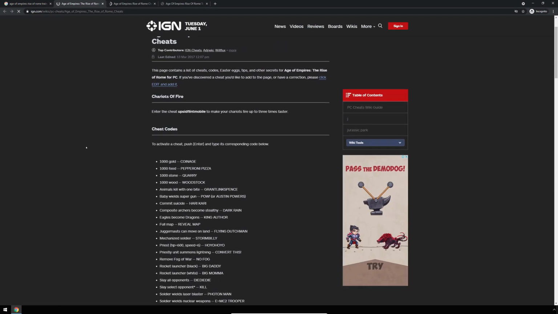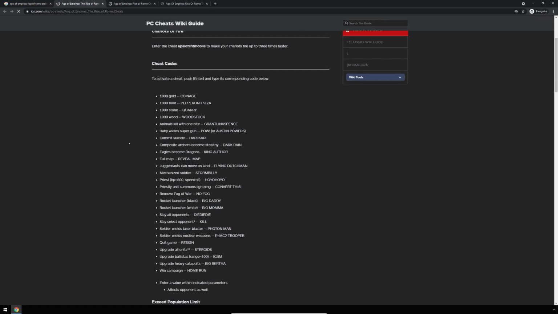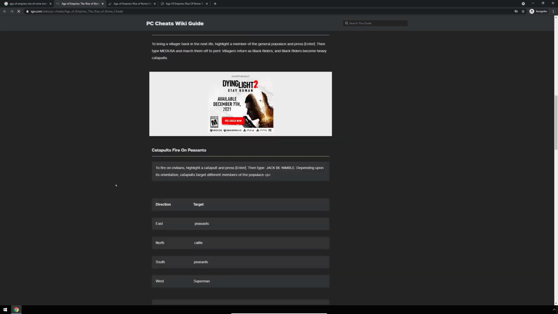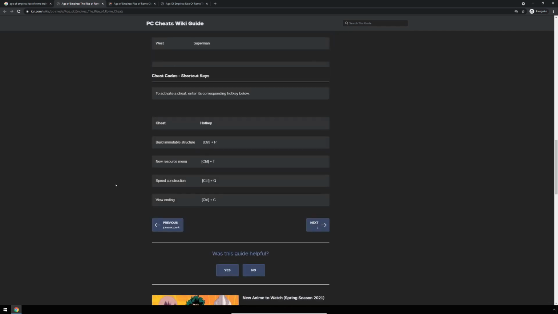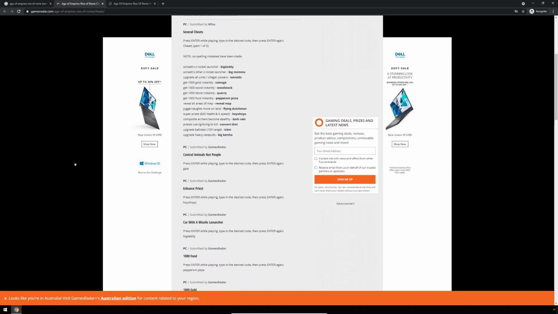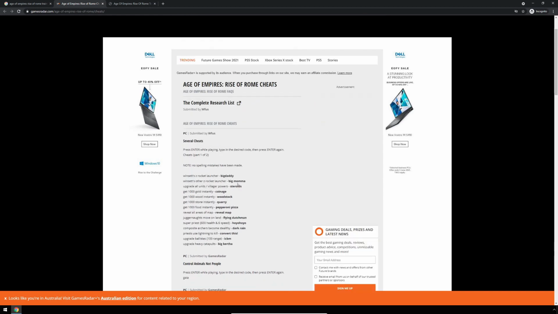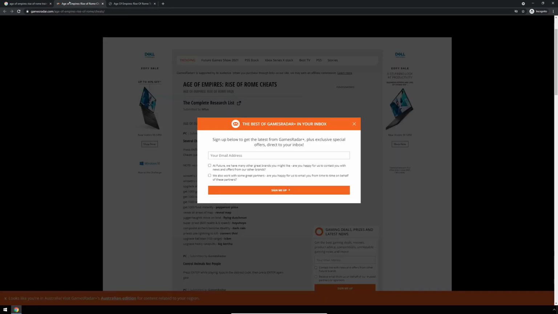We can see here on IGN, it's listing all the different cheat codes that you can use in the game. We've previously talked about this and shown how to reverse engineer the game and figure out the encoding, how these cheat codes were being encoded within the binary. But this is not really what we're looking for. Games Radar looks very similar. It's just got the cheat codes in here, which again is not that useful. It's not what we're looking for.